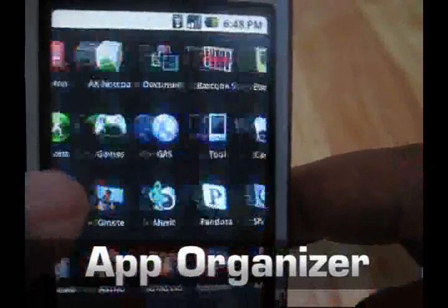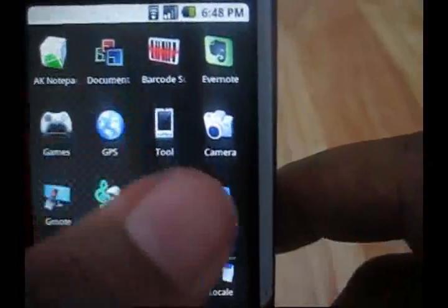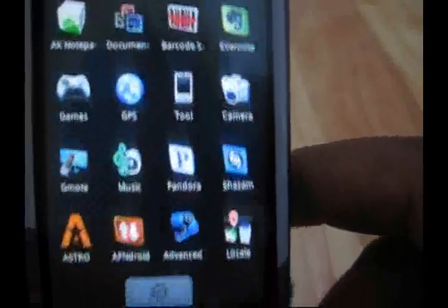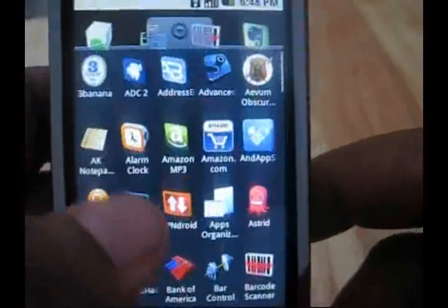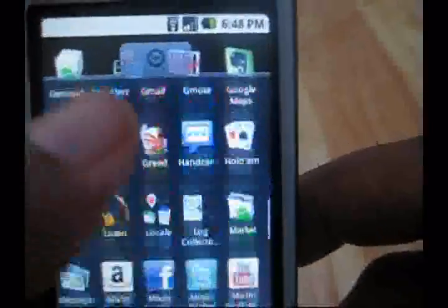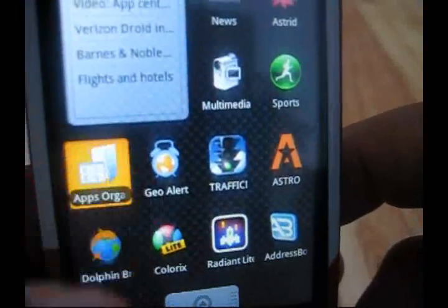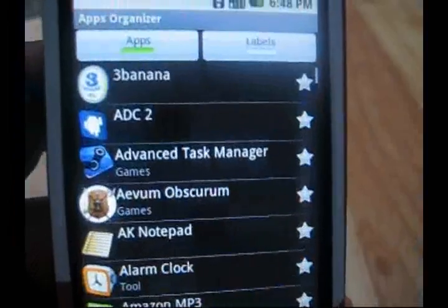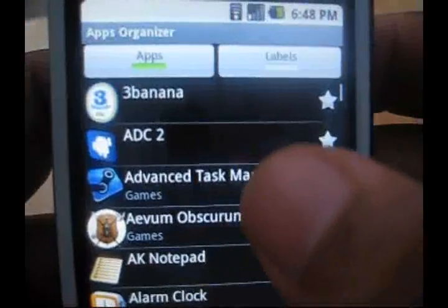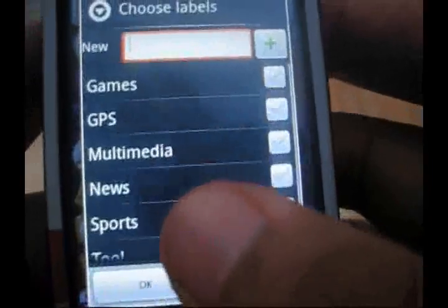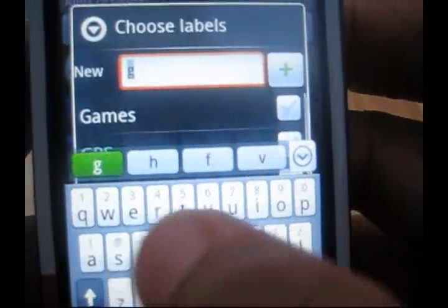Okay, the old way of looking for apps is to have a bunch of apps on the home screen, or you open the app drawer and you just search through row after row of apps. If you have a lot of apps, that can become very annoying. So I use what's called App Organizer. Now with this, you can apply labels to certain apps. So if you want to create a new one, let's see, GTD.